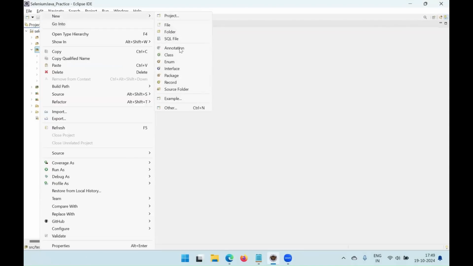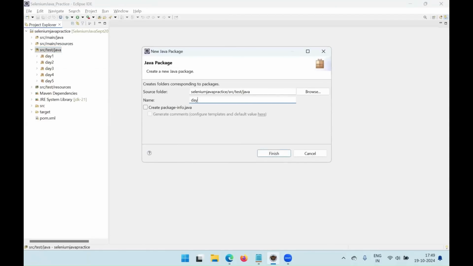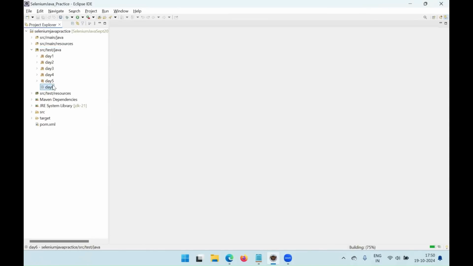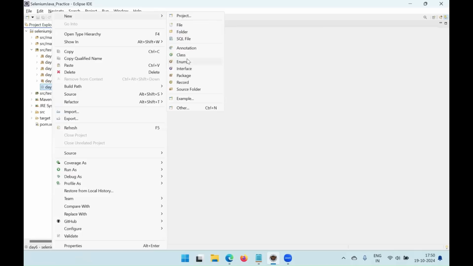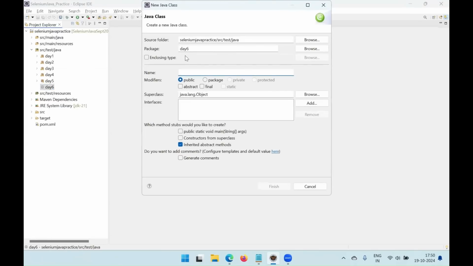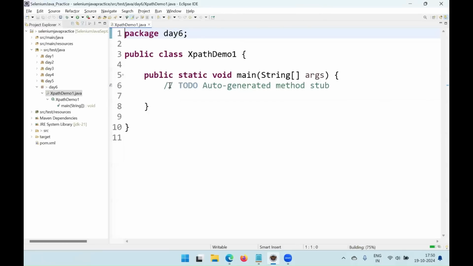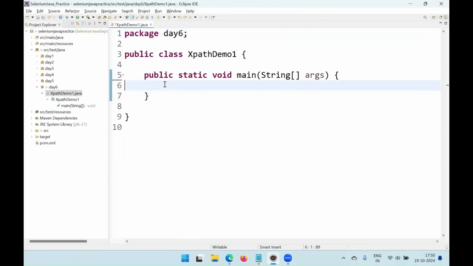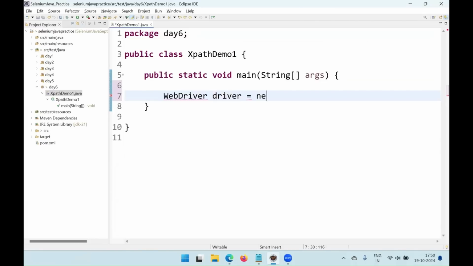So right click and create a new package called day 6. Click on finish. Under this, let's create one more class, XPath demo 1. Select the main method and click on finish. WebDriver driver equal to new Firefox driver I am taking now. Keep the cursor, and the import statements are not coming.